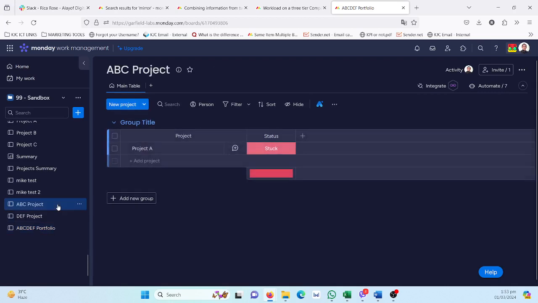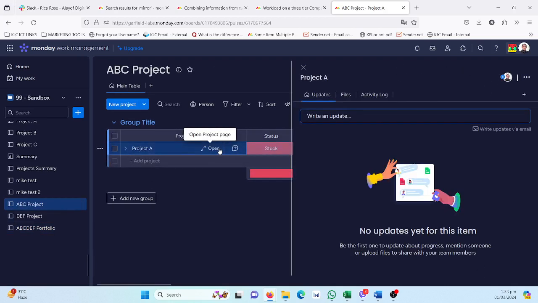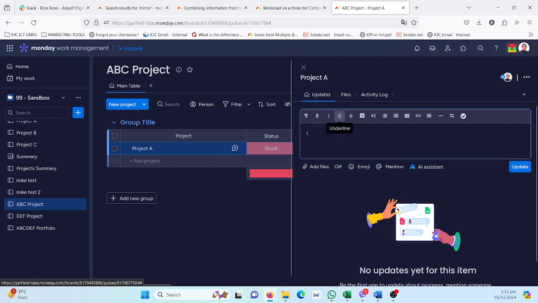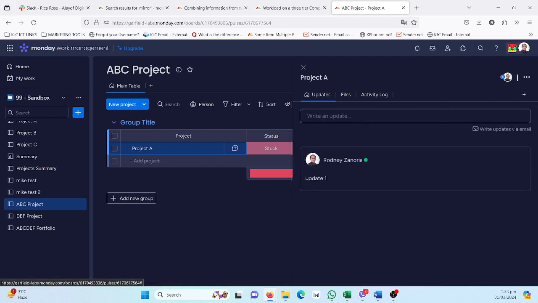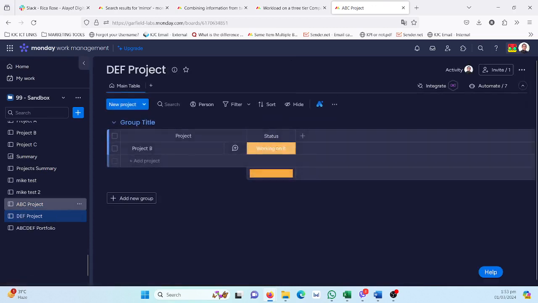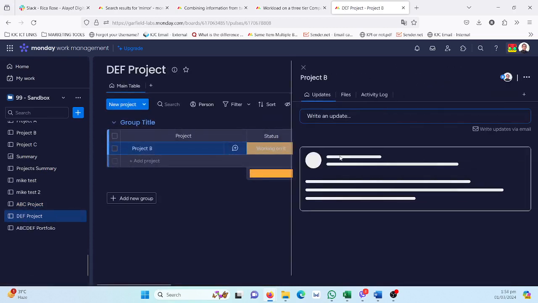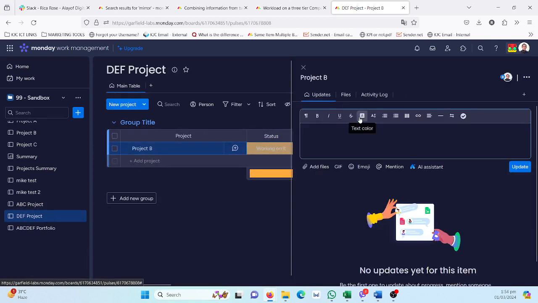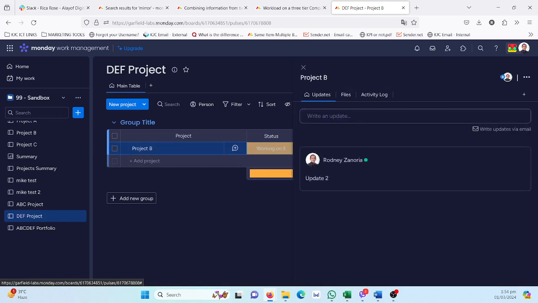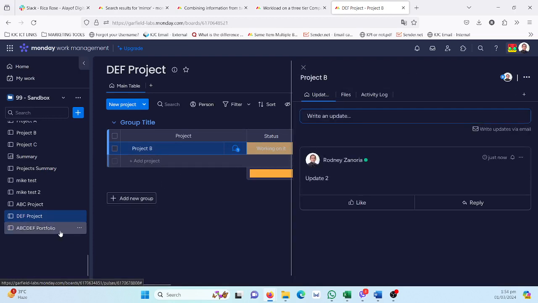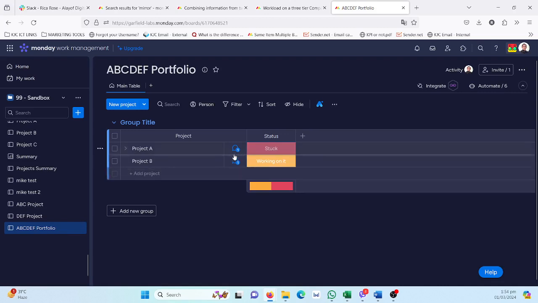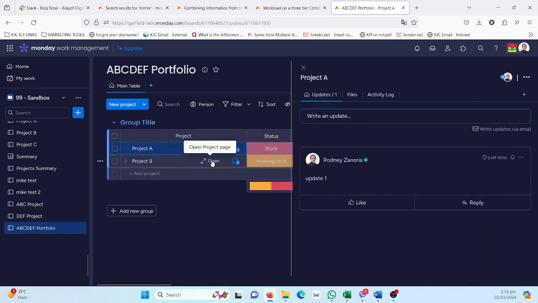Another feature that is available in here that you won't find using the native built-in features in Monday is the updates. So you can sync the updates. Update 1 here, and let's check here. We can put in update 2 in project B, and you should be able to see it here in the portfolio board. There you go. So you can see that it's already synced.